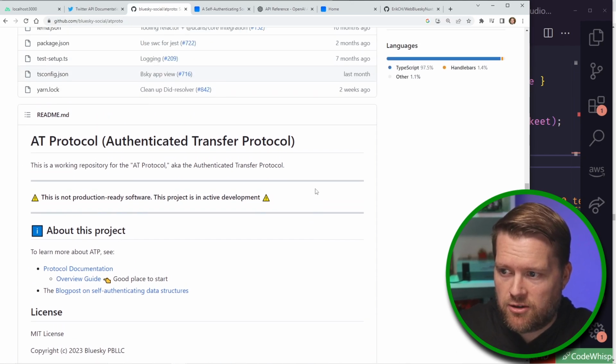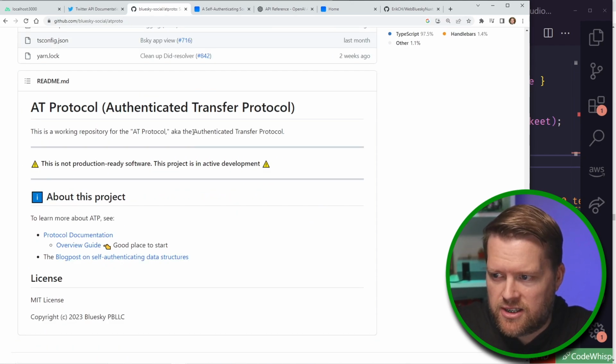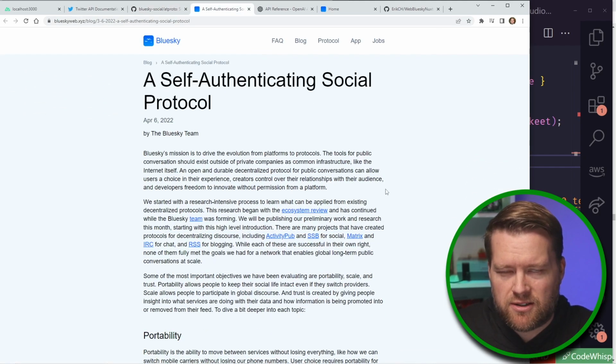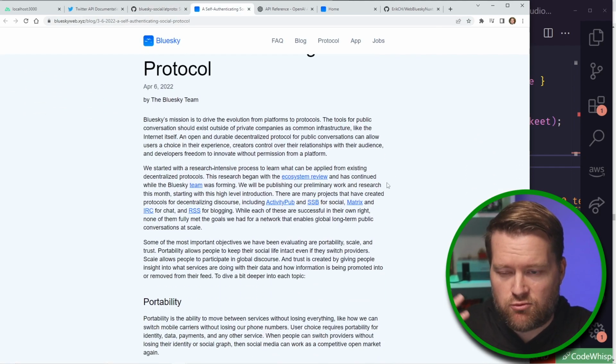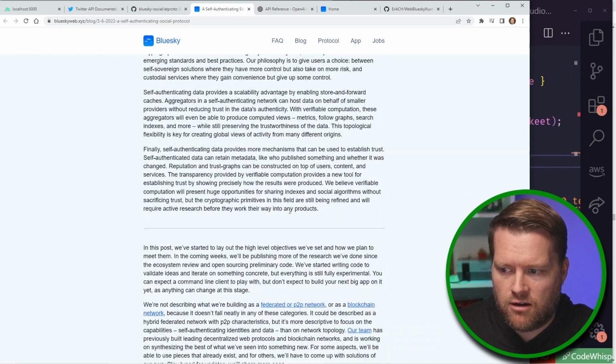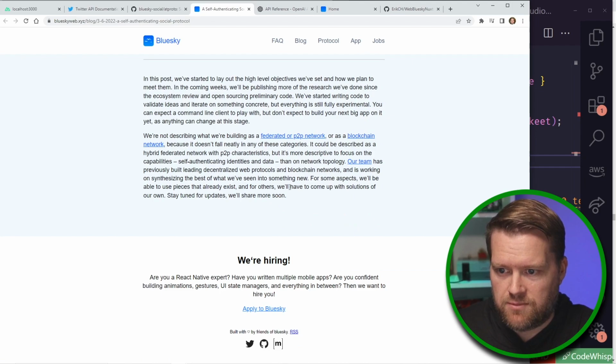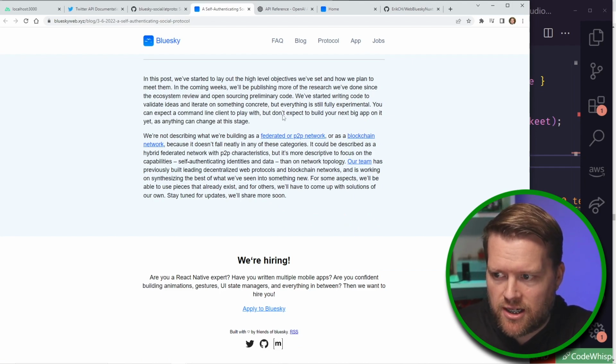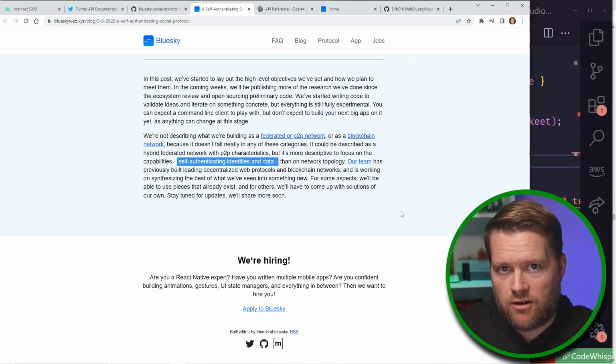Now the way the AT protocol works with Bluesky, it uses what they're calling the authenticated transfer protocol. And so it's built on this open standard. It's really in the early days. So if you're watching this, this is definitely going to be changing in the future. It's kind of a combination of a federated protocol, but it also has some similarities to a blockchain. So really they're trying to make this protocol open so that anybody can build apps upon it.